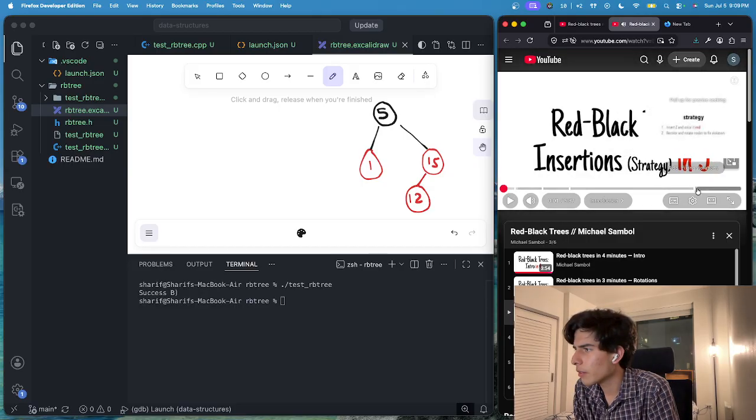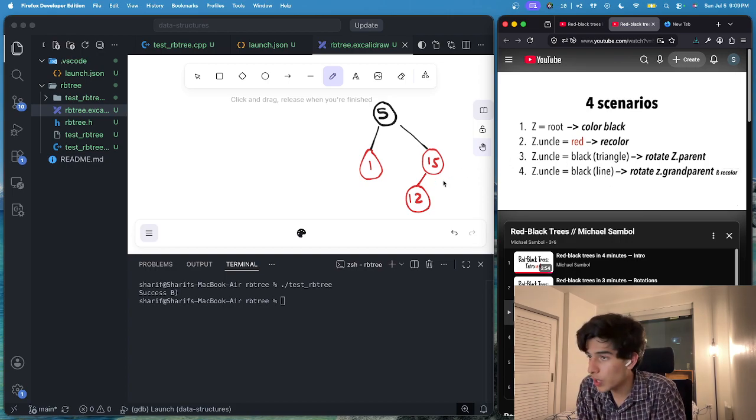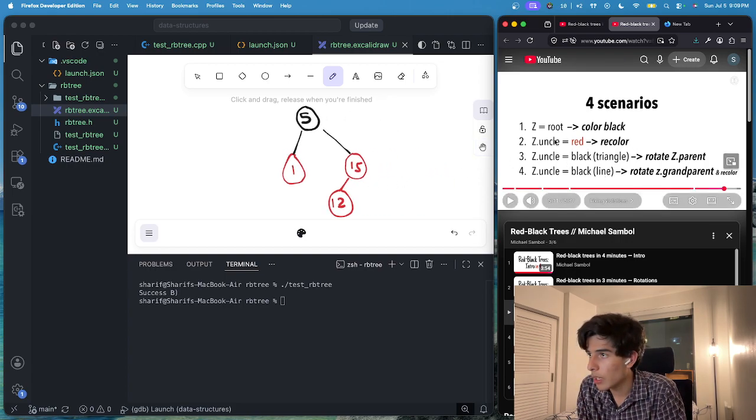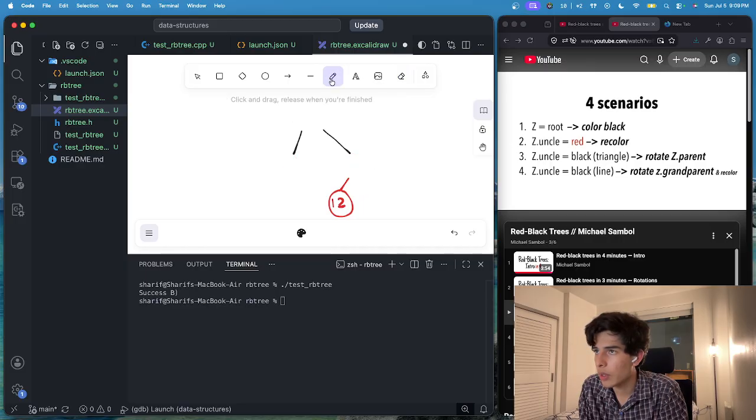Today we're going to learn about... I remember we have a little summary of what the strategies are. There you go. So it's a triangle. Well, your uncle is red, so we just simply recolor. And by recoloring, we make this black and this guy red.